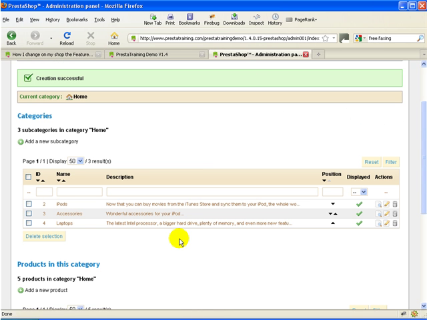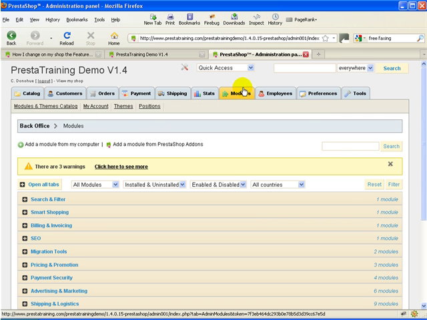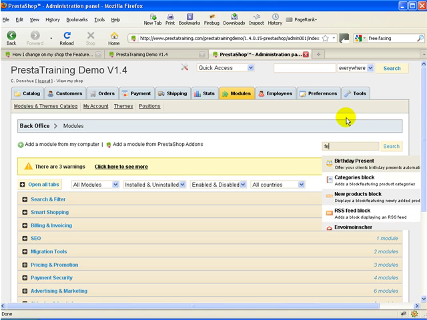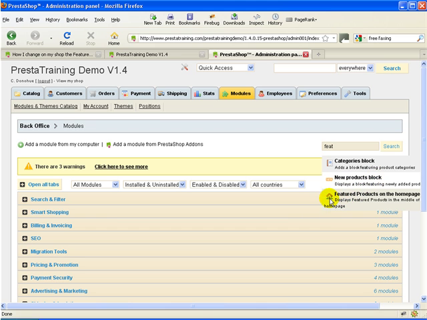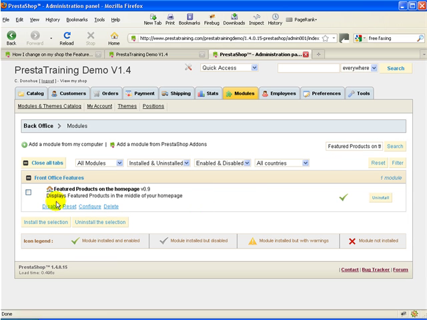And let me just show you something else that's going to be very important for you to know. This will require going to the Modules tab. Now the featured products section on your homepage is actually a module. And the easiest way to find it, if you don't already know where it's at in version 1.4, is just search for it. It's called Featured Products on the homepage. So then I'm going to click on here, brings it up, and I'm going to search for it. Now it finds it right away, which is great because there's a lot of modules to search through when you're new. And it's obviously installed, so let's configure it.